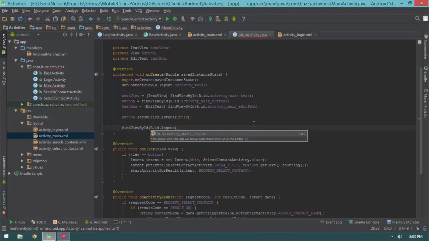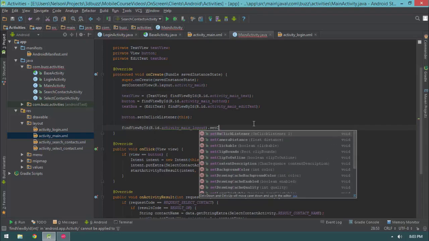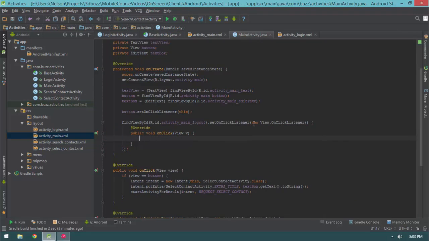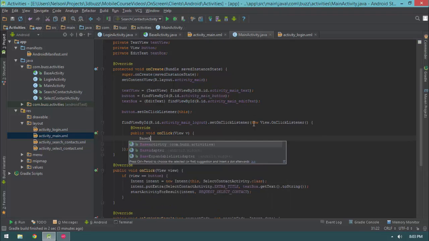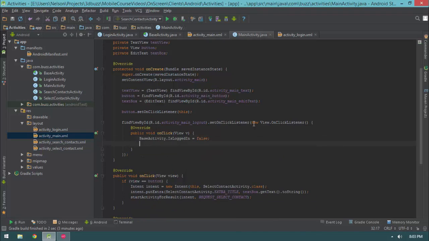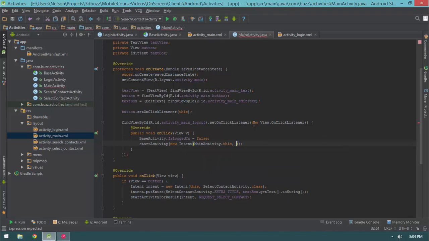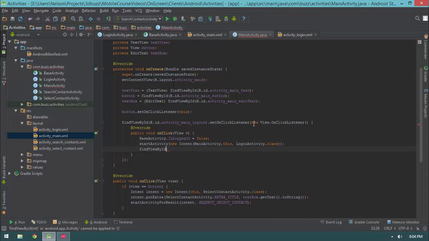R.id.logout, which gives me activity main logout, .setOnClickListener, new capital O and enter, and we have our click handler. Now, what is this click handler going to do? Well, you might think you would do something like this. You might think you would do something like BaseActivity.isLoggedIn equals false, and then startActivity new Intent, MainActivity.this followed by LoginActivity.class, right? And then finish. Sure. You might think that's what you want to do for this.